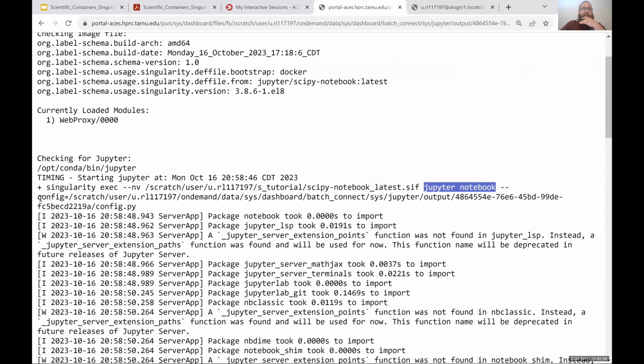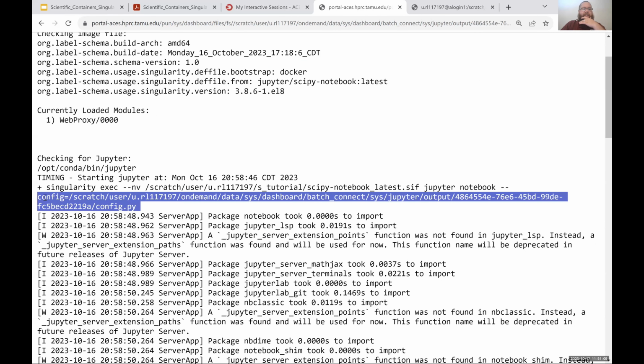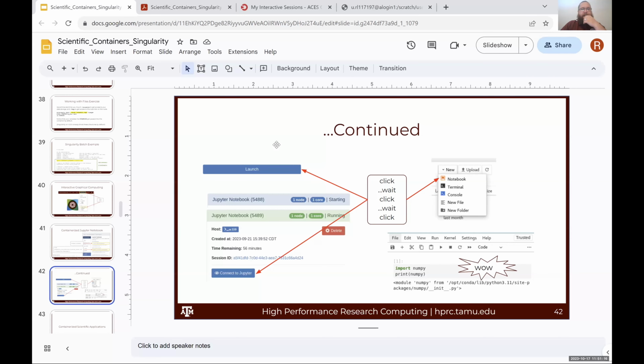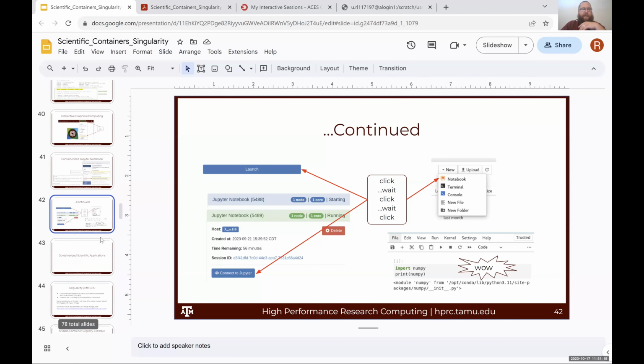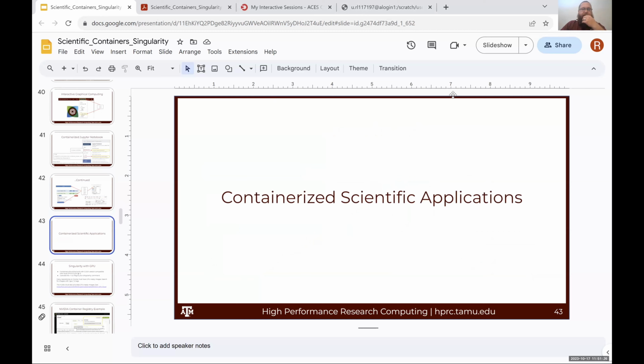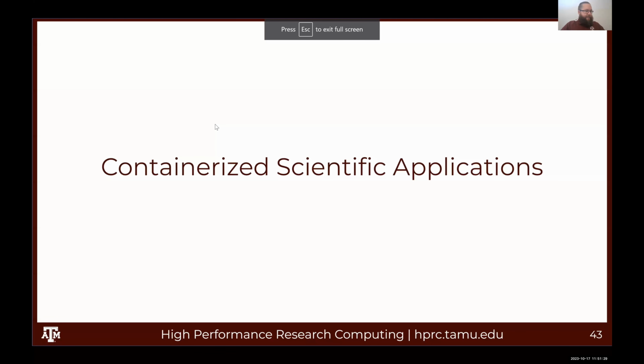But the config file is where the magic happens, because that's the thing that's enabling Open on Demand to connect your browser to the Jupyter notebook running on a compute node. If you're not so familiar with Open on Demand, this may be very mysterious as to what I'm even talking about. But if you're familiar with Open on Demand, I think this is very cool. That's actually the end of my quote unquote normal activities for Singularity.